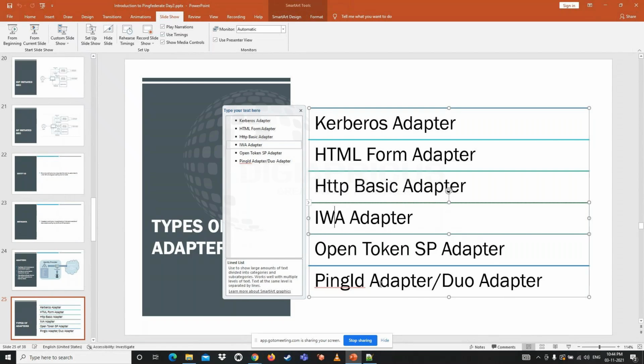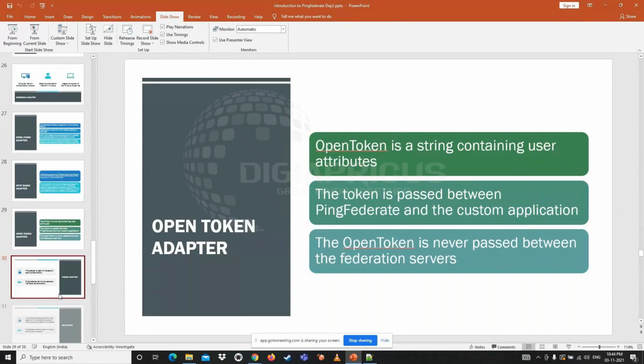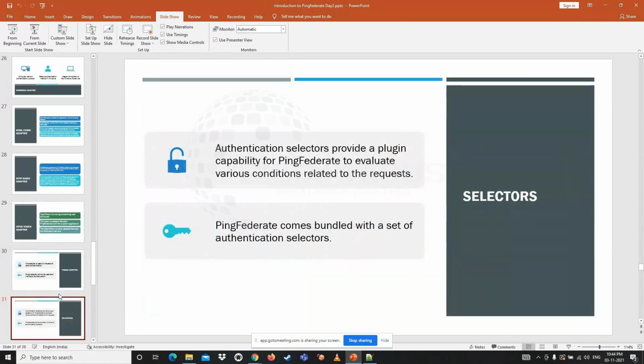Okay, so the next topic, just give me a minute. The next topic is selectors. Selectors is nothing but this: for example, one application is asking, please send me the HTML adapter as well as the HTTP Basic adapter. I want HTML for some users, and HTTP Basic for some users. So how can we differentiate them? Here, based on some conditions, we will choose the adapters.